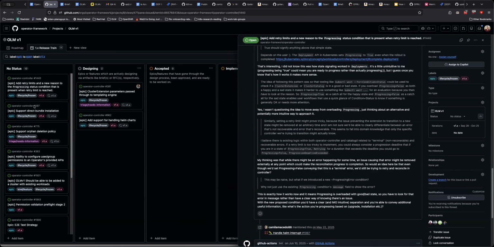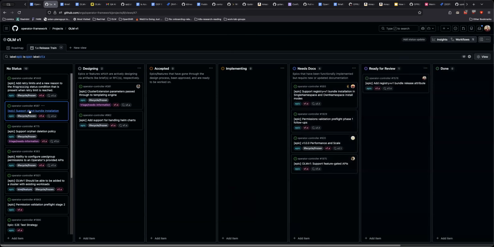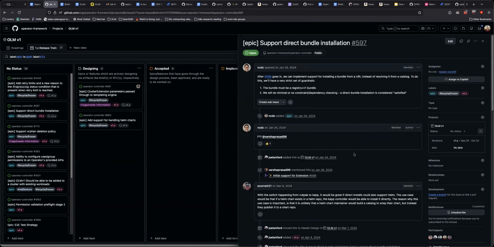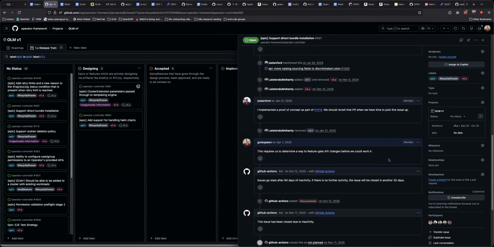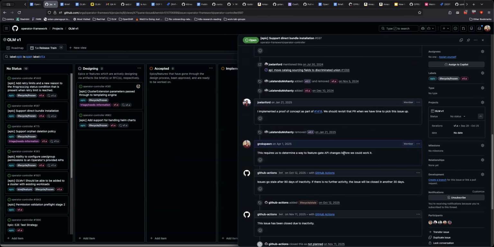Cool. Let's see, next one. Direct bundle. Last is, okay, I froze this one, but it's failed. I think the priority of this one is low, right? If we need that, I don't know. Is a direct bundle a registry bundle, right? It's not a Helm chart.